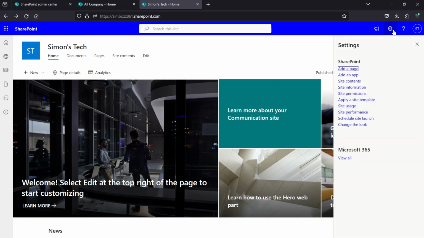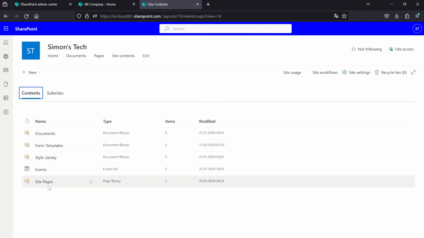So what we're going to do is go to settings on the top right, and then you go to site contents, right? So at site contents, you go to site pages. And as you can see here, there are already a few different things listed up here. I'm going to go into these further down the line within this series, right? So don't worry, I got you. Now we go to site pages.